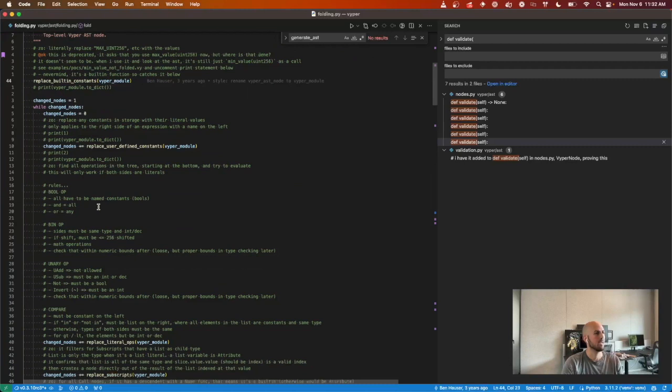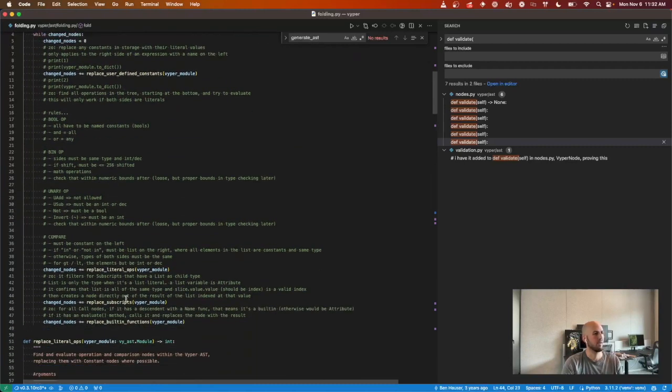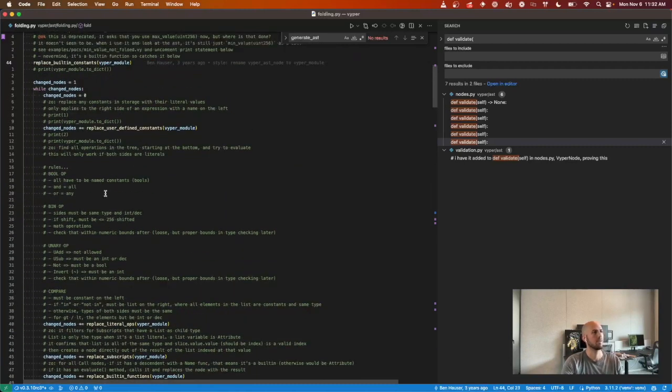Then we are going to go through these four things, and we do each of the four. If anything changed, then we go back to the top and do the four again. That's because sometimes some of these things unlock another one. We don't want to just do one pass. So we're going to keep going until nothing has changed, and then we're ready to move on. So the first thing we'll do is replace user-defined constants.